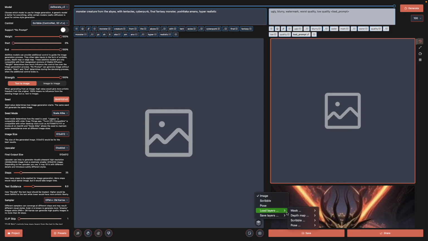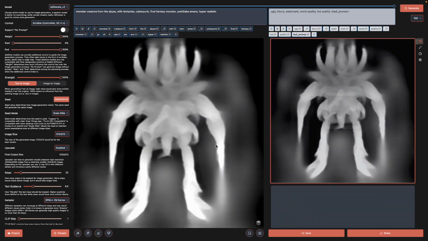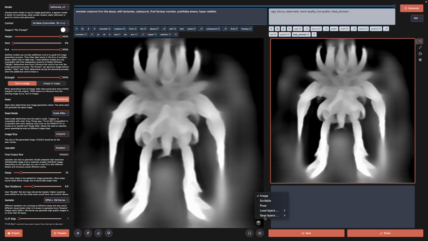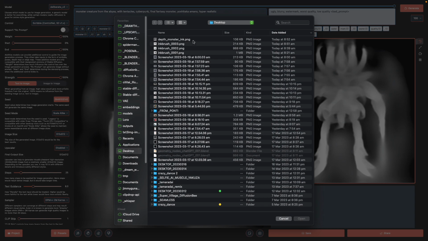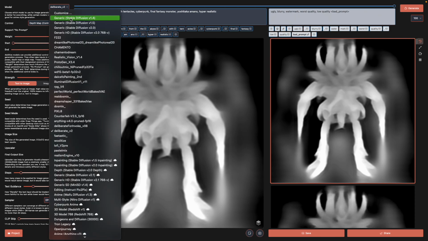Scribble, let's try as an image. Select from file. Oh, okay, we have the depth. Okay, load the depth from file. Depth's actually working, sometimes working really well. Depth map version 2. I have actually version 2 as well here.